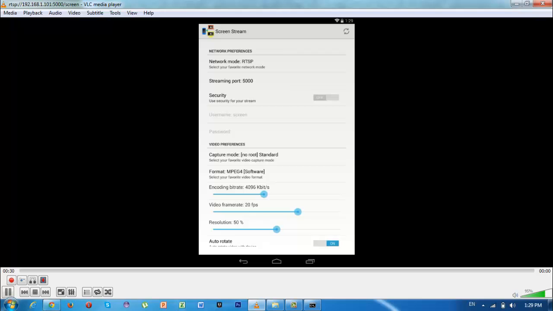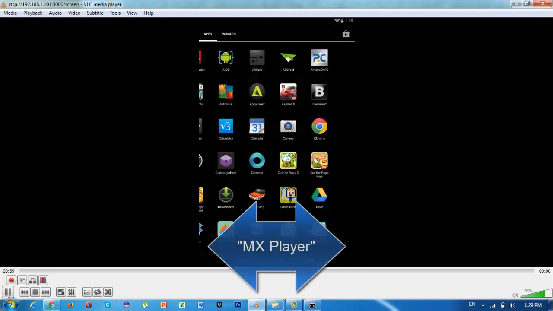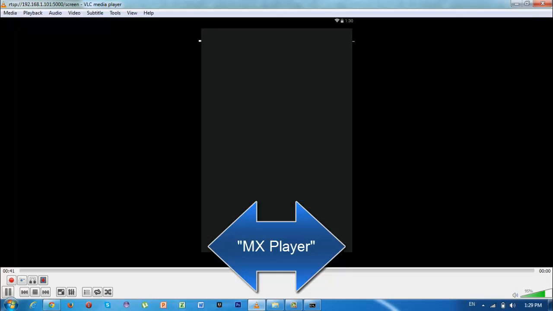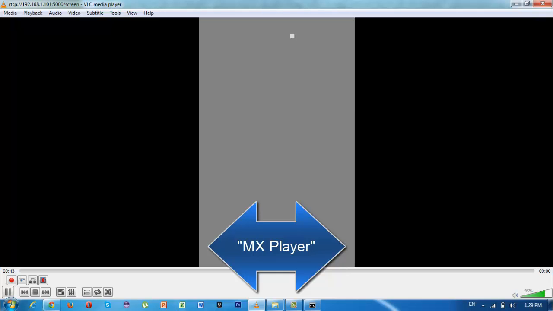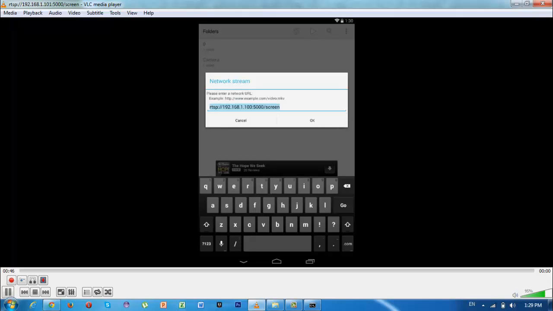Okay, one more thing. If you want to stream to another Android device, I recommend downloading this MX Player. And there, again, you have this network stream and you can enter the stream that you want.